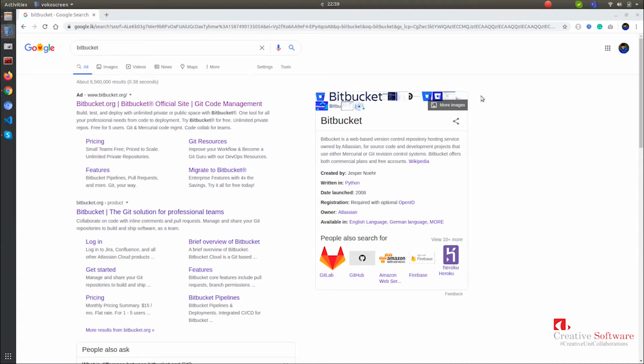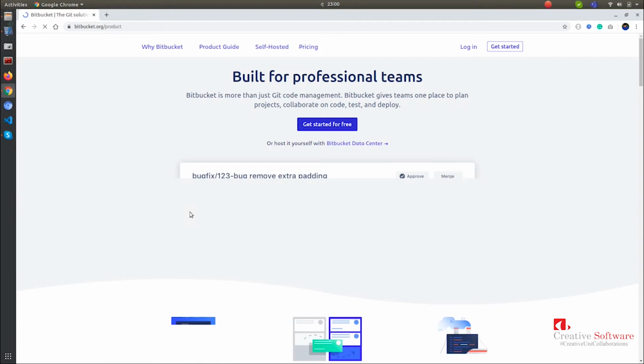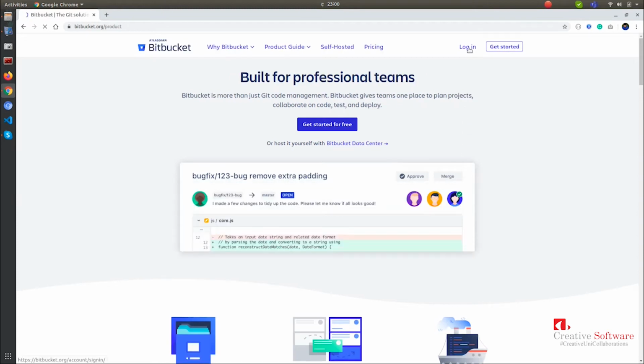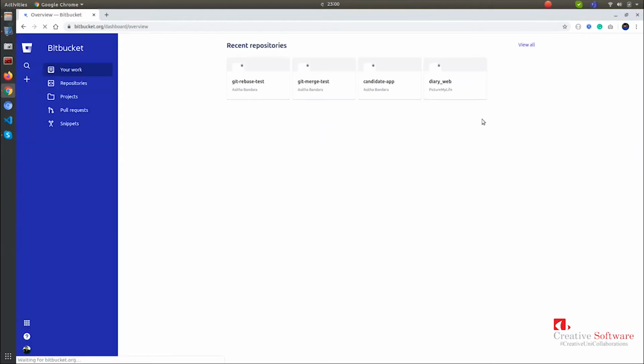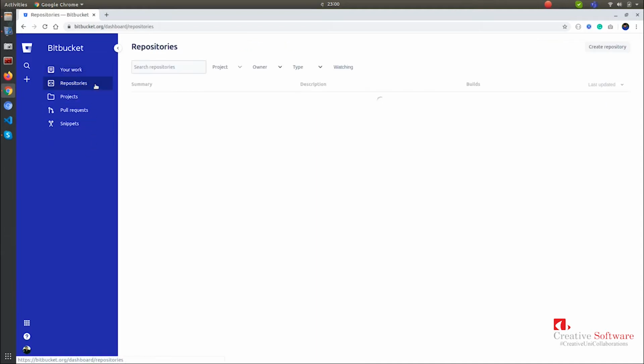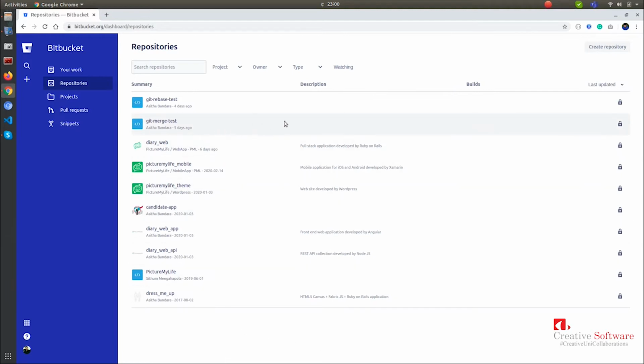I'm going to choose Bitbucket for this session. I'll go inside that and log in with my credentials. Okay, I have already logged in, so I'm inside the dashboard. Here on the left-hand side you can see a Bitbucket side menu. In that you can go to repositories. This is where you can see all the repositories you have. You can just create one if you need.